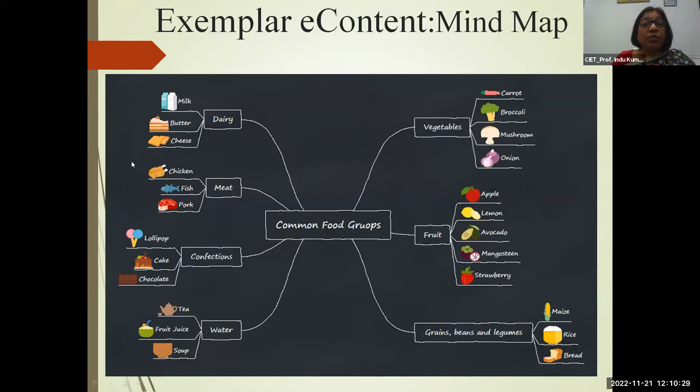This particular person who has developed this mind map has grouped it into vegetables, fruits, grains, beans and legumes, then water, confectionaries, meat and dairy. So you can also group these food items in vegetarian and non-vegetarian food items, and also based on the nutritional value. The idea is to give you an idea of mind map.